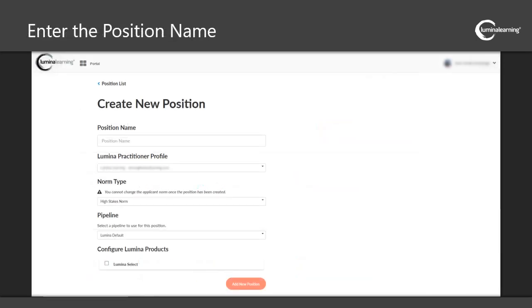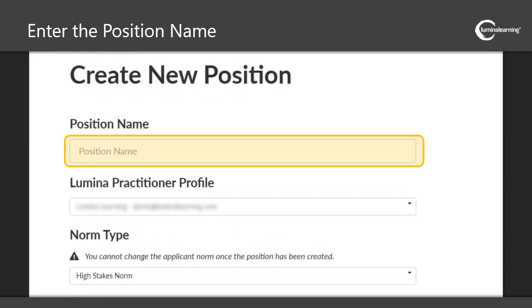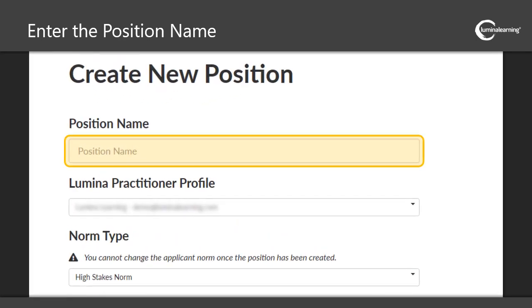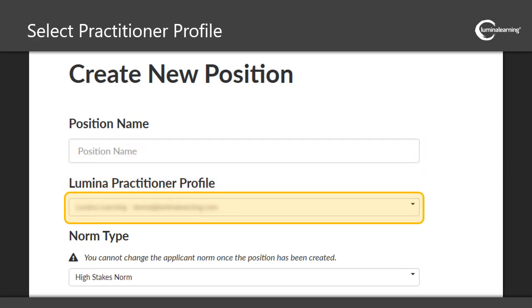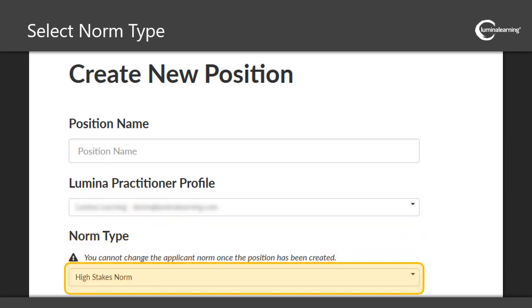You will now be able to create a new position. Enter a name for the position. Select which practitioner profile you would like to use. Select the norm type for the position. Please note you won't be able to make a change to this at a later date.